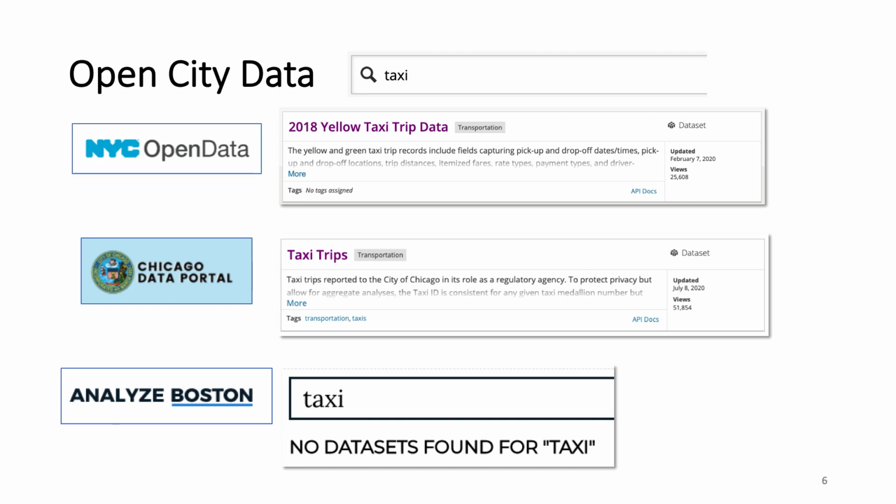However, when you search for taxi data on the Boston website, you don't find any such data set. So this is another example: if you want to predict the taxi demand in Boston, that's going to be very difficult because you don't have a lot of historical data.